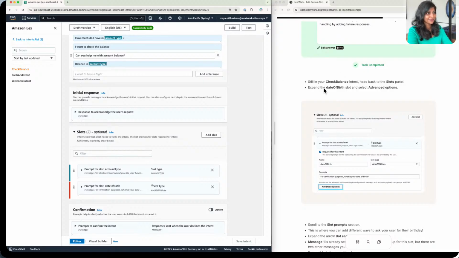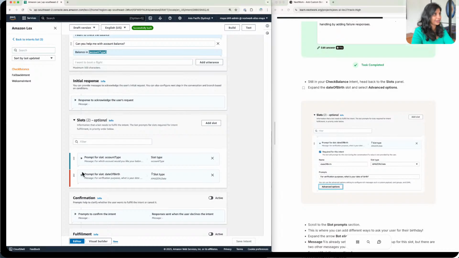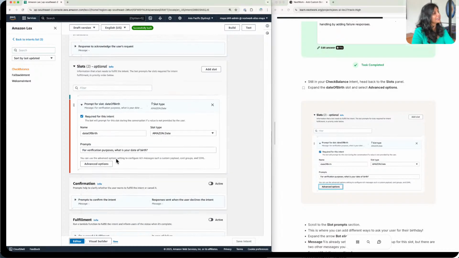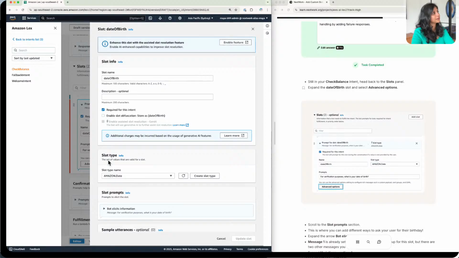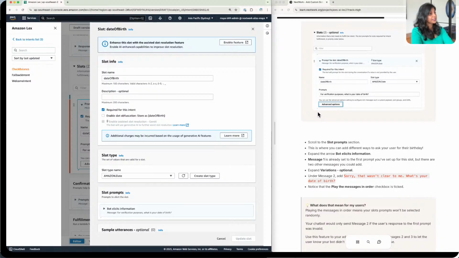So this is the slots panel that I was looking for. And as the instruction says, you know, still in your check balance intent, head back to the slots panel. Okay. All right. Is everyone with me? Cool. Here, we want to expand the date of birth, okay, and select the advanced options. Okay. And then when we open this, we scroll down to the slot prompts section.